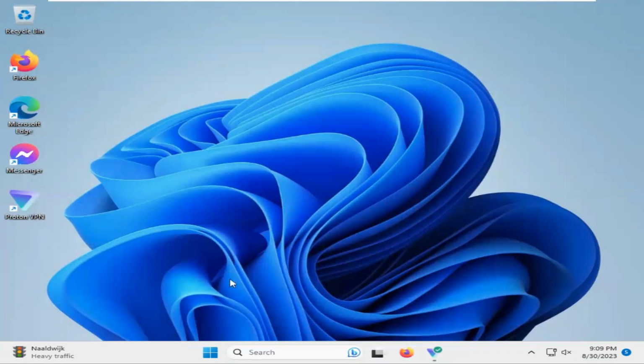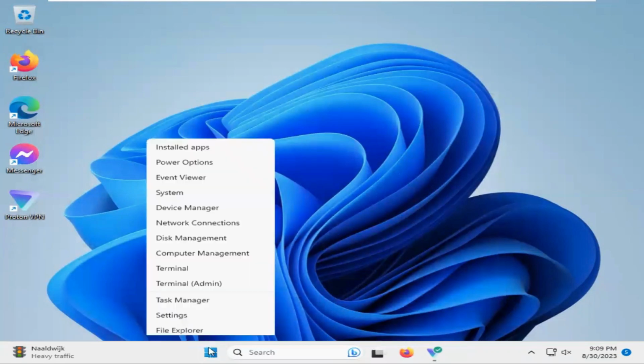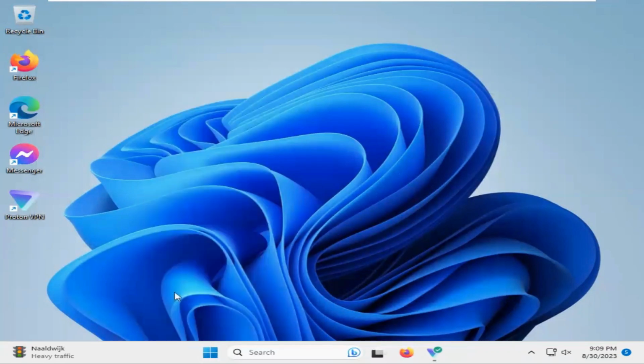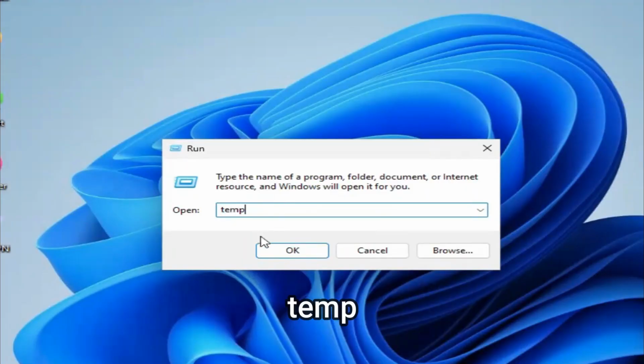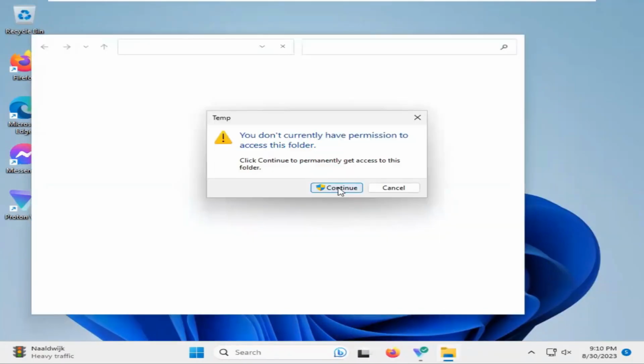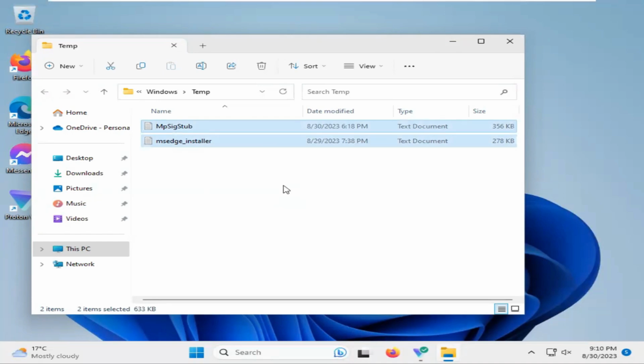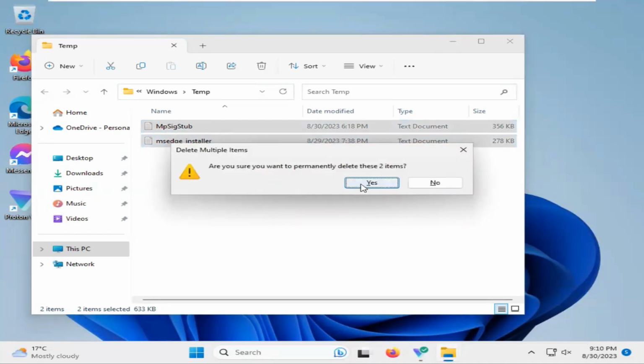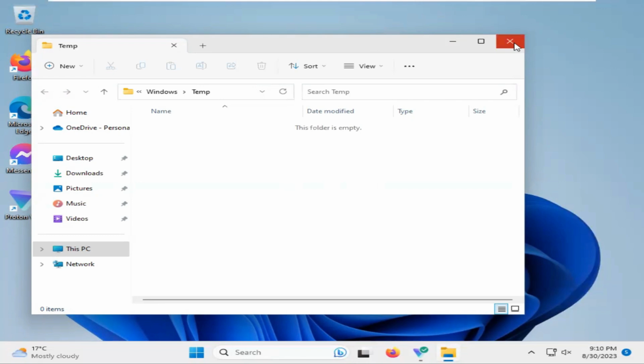Second step, again right click on Start menu, click on Run, type Temp, click on OK, click on Continue, select all, press Shift Delete, click on Yes, close File Explorer.